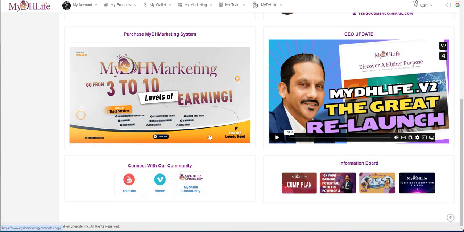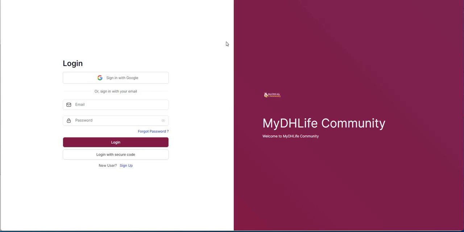You can unlock their marketing to go 3 to 10 levels of earnings. You can check out that information there. Got the comp plan, all the different stuff on the information board. Take a look at the CEO update. Right. Connect with the community. I'll have to log in on this part. So yeah, that's where it's at. All right, so that's the latest on everything.